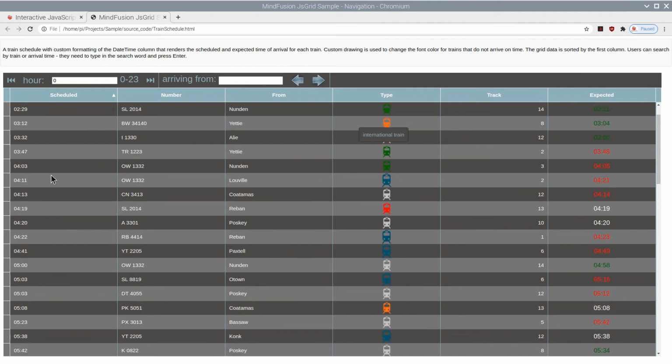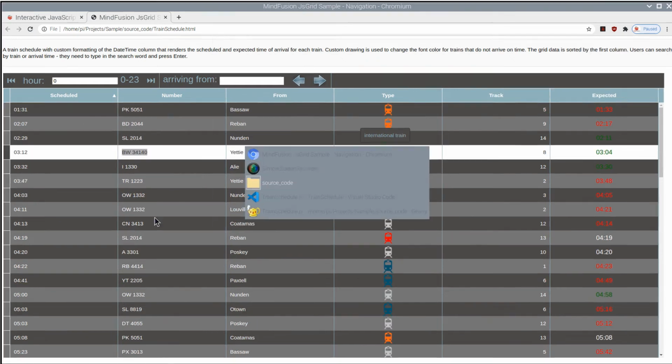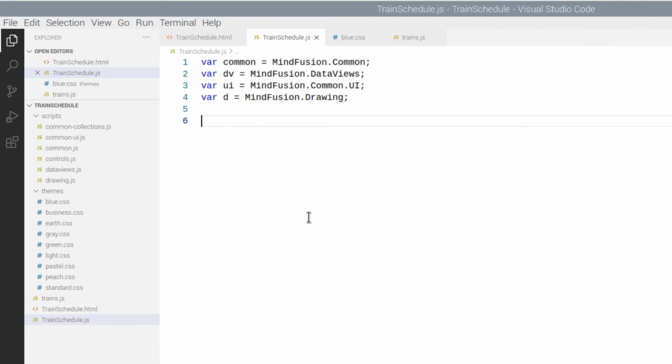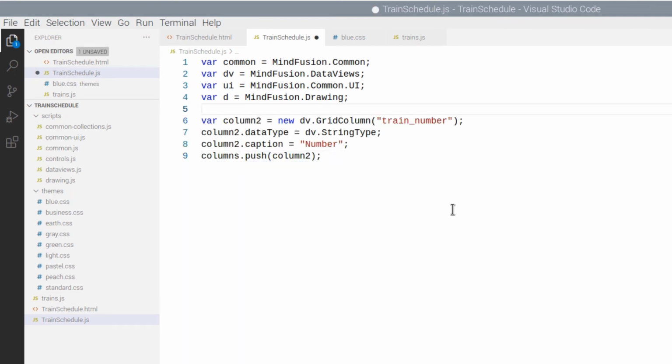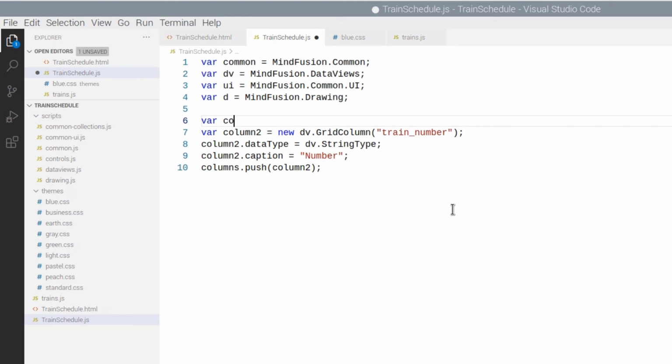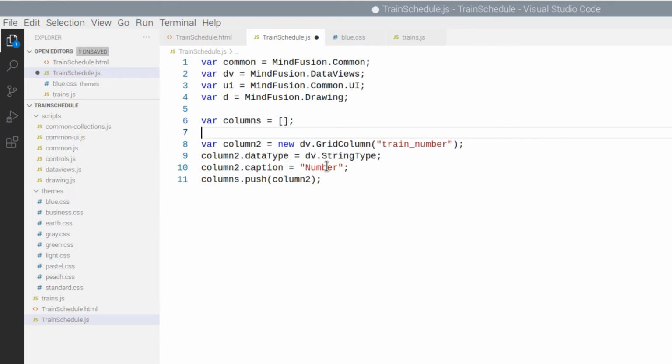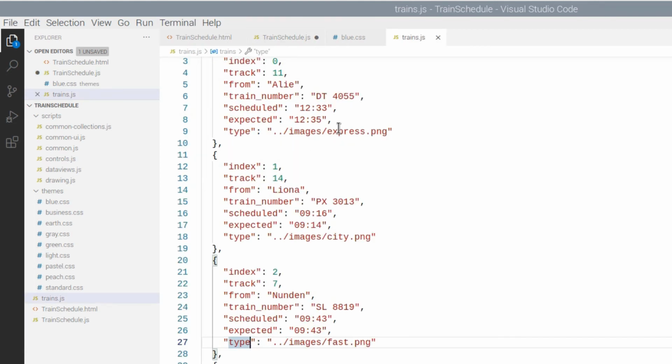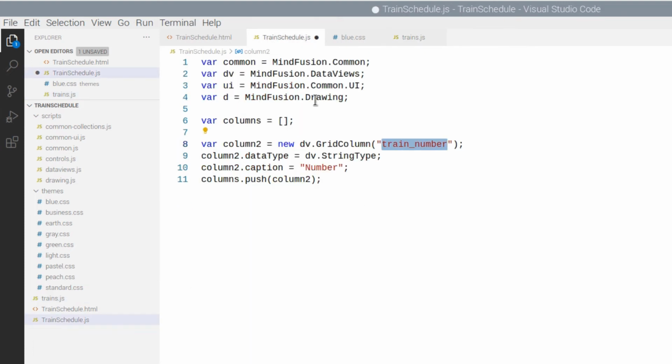We will start with the second column, which is easier to define. It is of type string because it holds the train identifier. We create an instance of the grid column class and set its data type property to string and choose a caption. Then we add the column to the columns array, which we need to define, of course. The name of the data field that we provide in the constructor is taken from the JSON array.